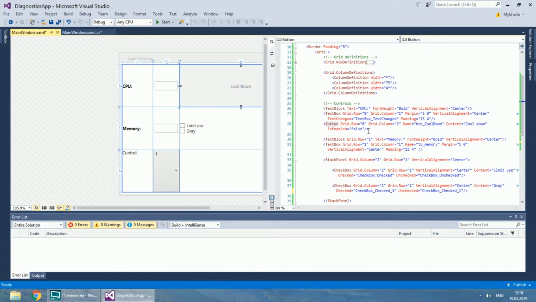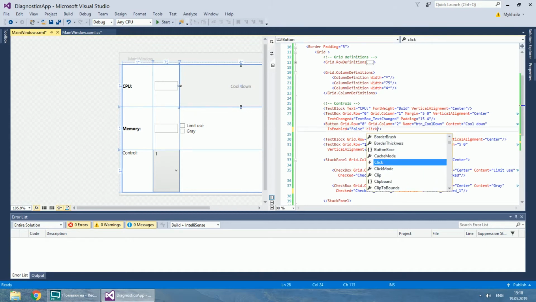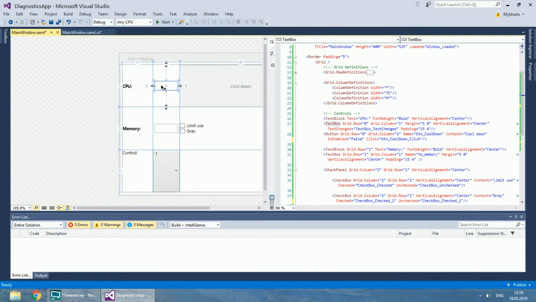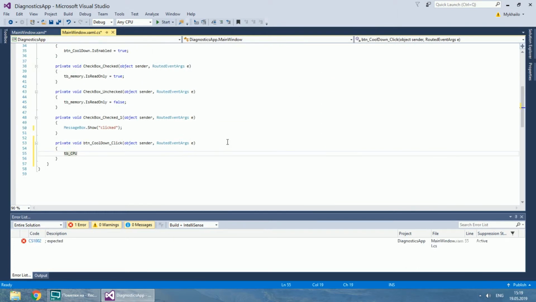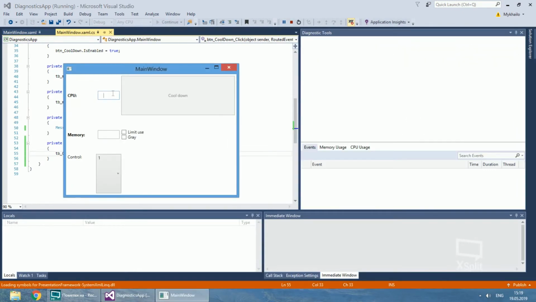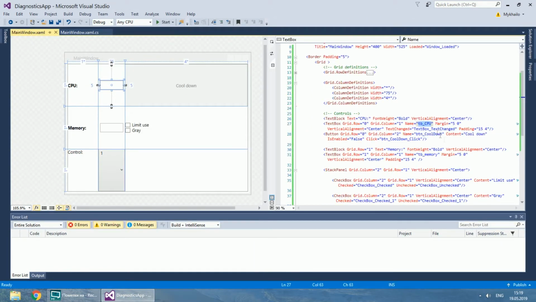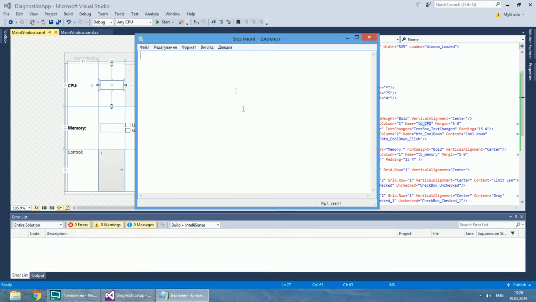Button has the event click, which occurs when it is pressed. Now let me show you that making interface in XAML does not actually take up much time. Let's look at Notepad. It has just 3 rows.